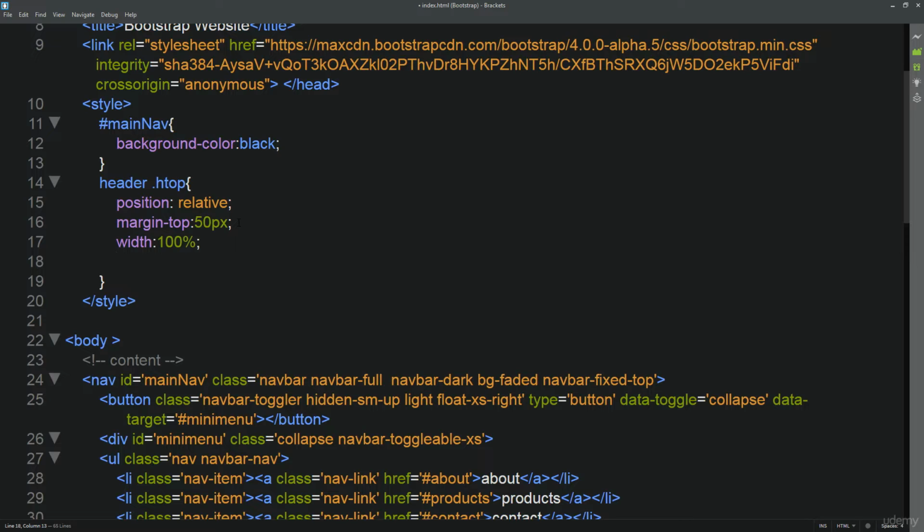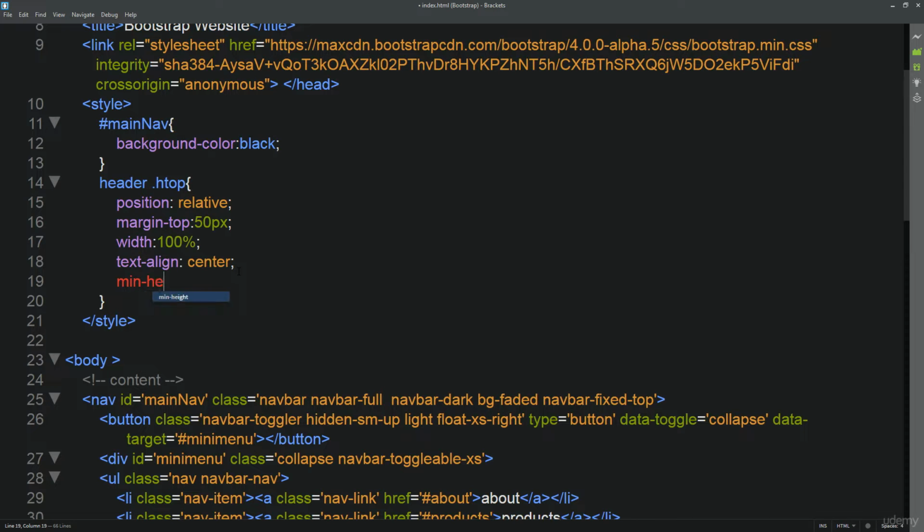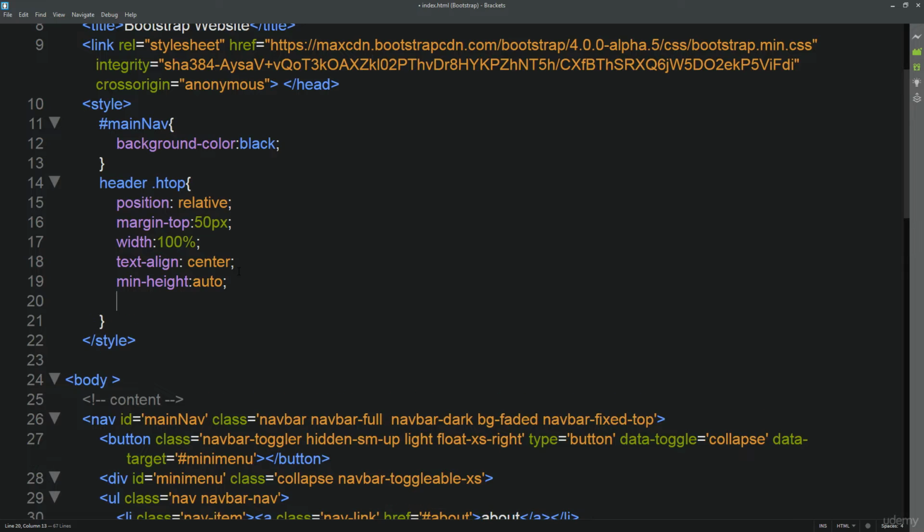And also let's specify that we want to text align. We've got a few options. We can do a center aligned and so on. So maybe let's add that center align in. We're going to do a minimum height, and we want that minimum height to be automatic. So set that in, and also let's add in a background image to this.